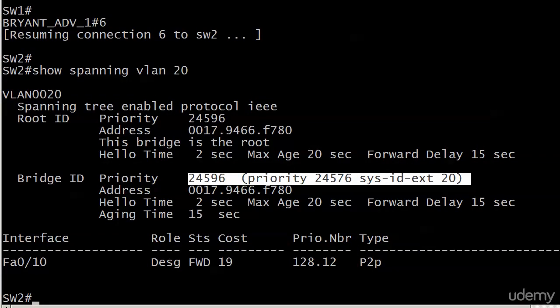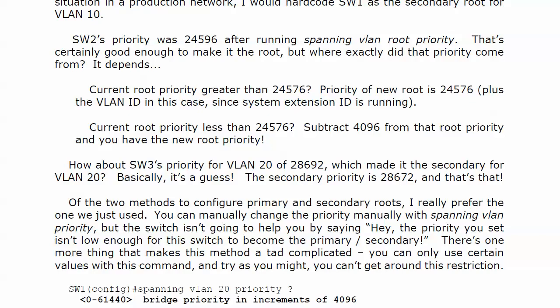And under bridge ID, which we know is the local switch's information, we're on switch 2, the priority was changed to 24,596, which is actually the priority of 24,576 plus the system ID extension of 20, 20 being the VLAN number. So we ended up with a total of 24,596, but the priority itself was changed to 24,576. Where did that value come from?